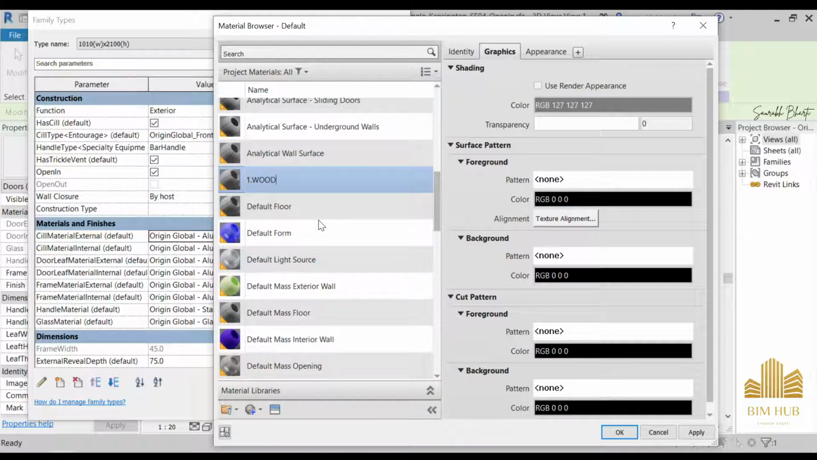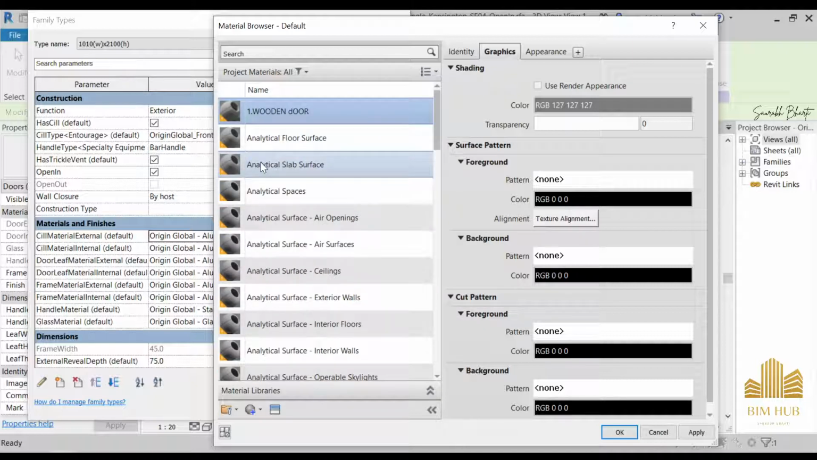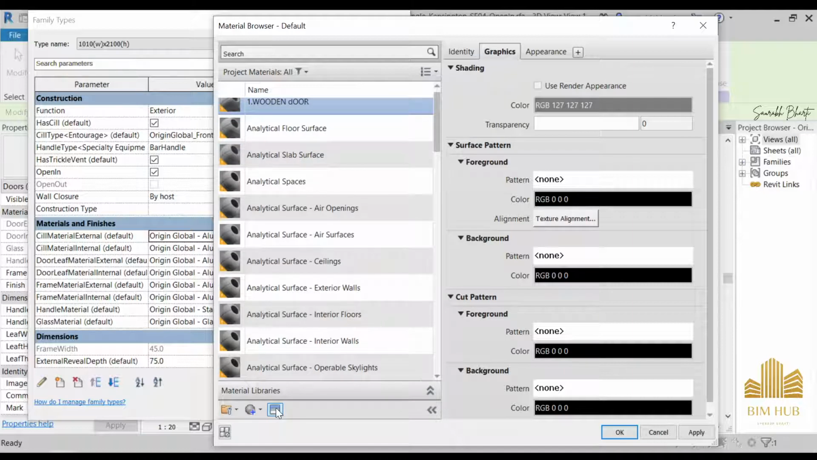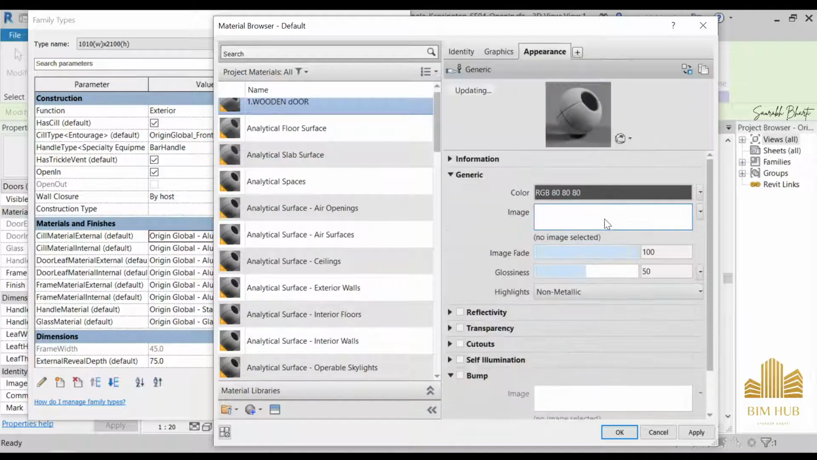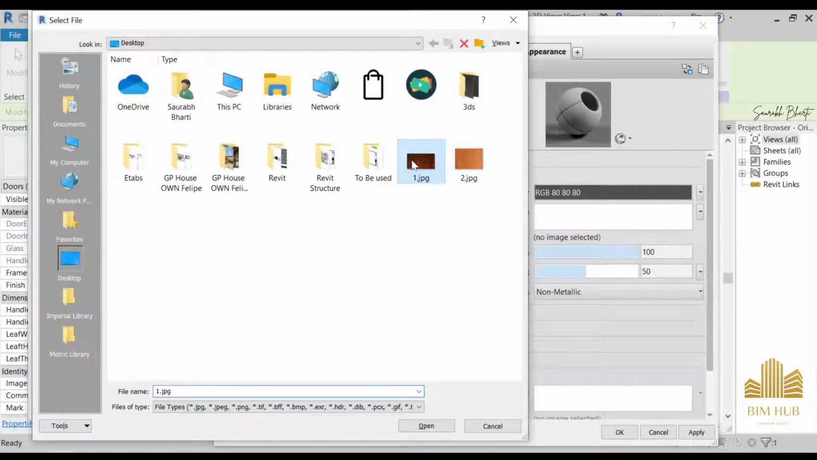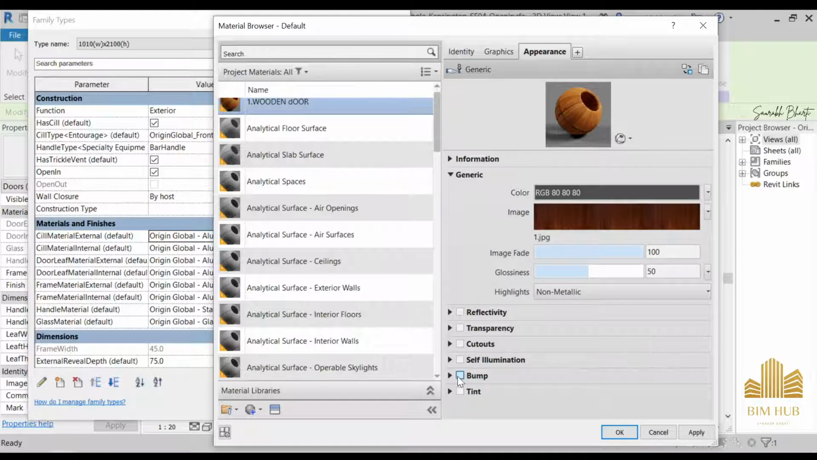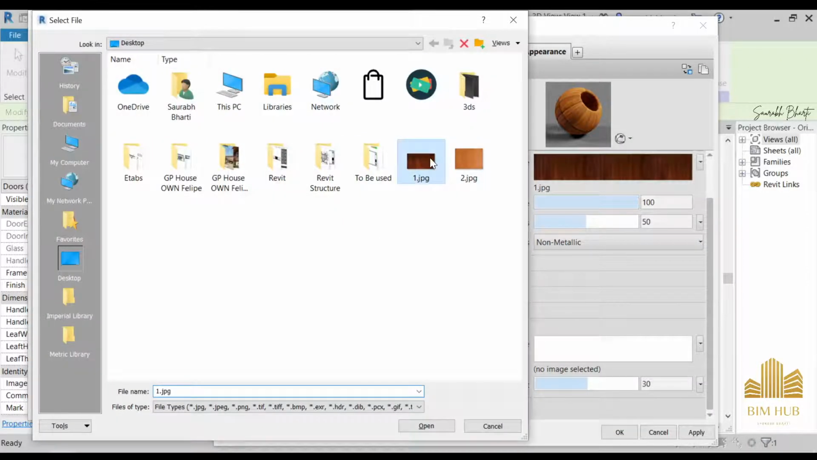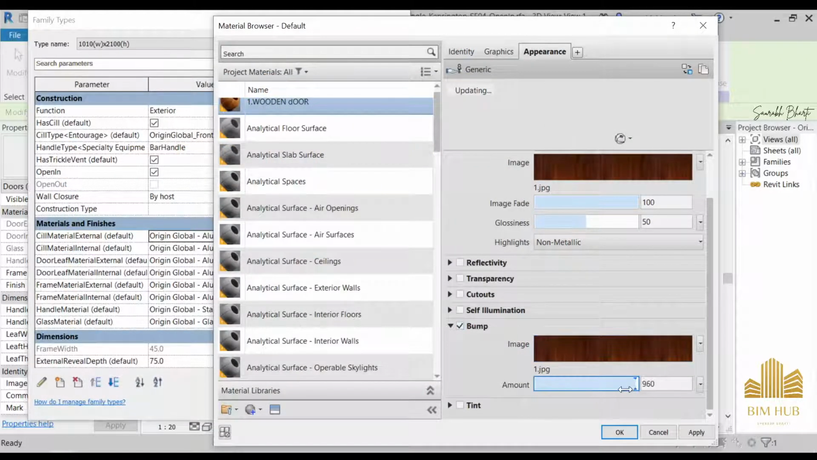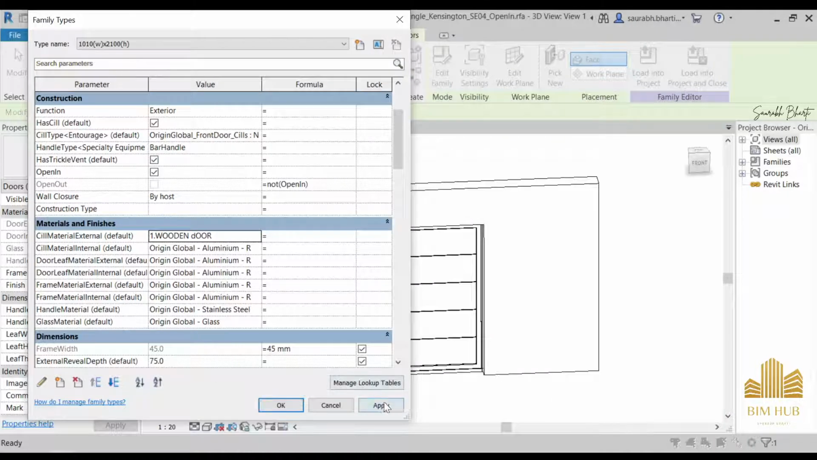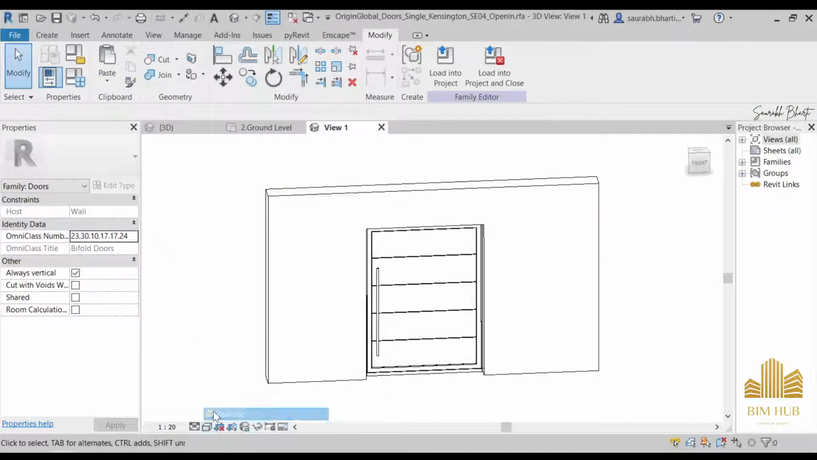Maybe it has not been written down there, so just go to default, rename it one dot wooden door, and either you can open your asset or go to render appearance, and in appearance just select the image, and we have this image, and we can use the same image for the bump also if you want to. Maybe it will not work, but I'm just trying to make it work. And glossiness, just reduce the glossiness, apply it and apply it and apply it, and go to realistic view.